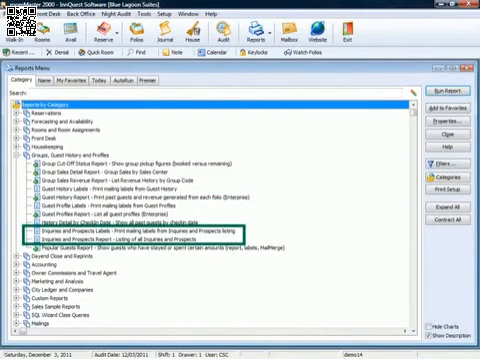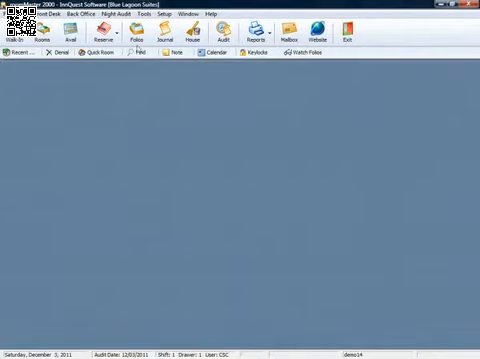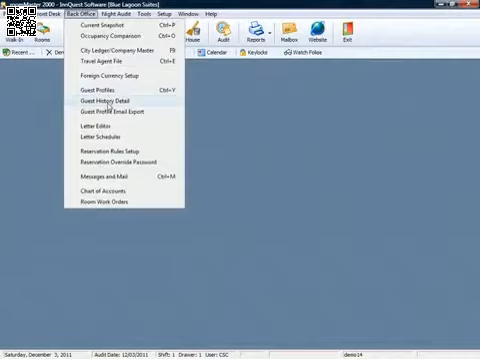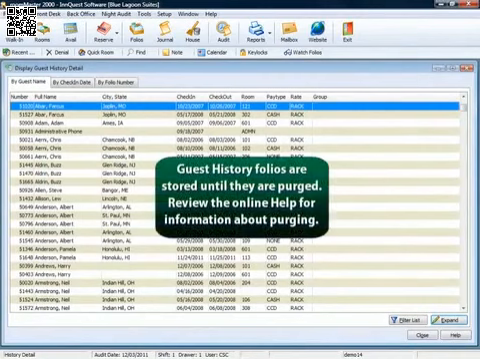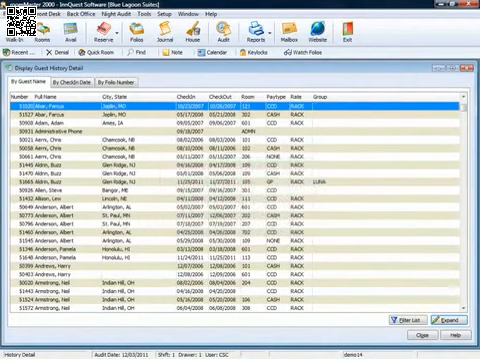The Inquiries and Prospects reports pull from the data entered on the Inquiry Information tab, as well as the follow-up flag. Guest History Detail is a listing of all the folios moved out of the guest ledger at checkout and into history. Roommaster 2000 stores this information indefinitely until it is purged, and even then can retain it in an archived folder. Years of records can be retained, but it is recommended to purge on a regular basis to keep Roommaster 2000 running efficiently. See the help text for more information on purging.